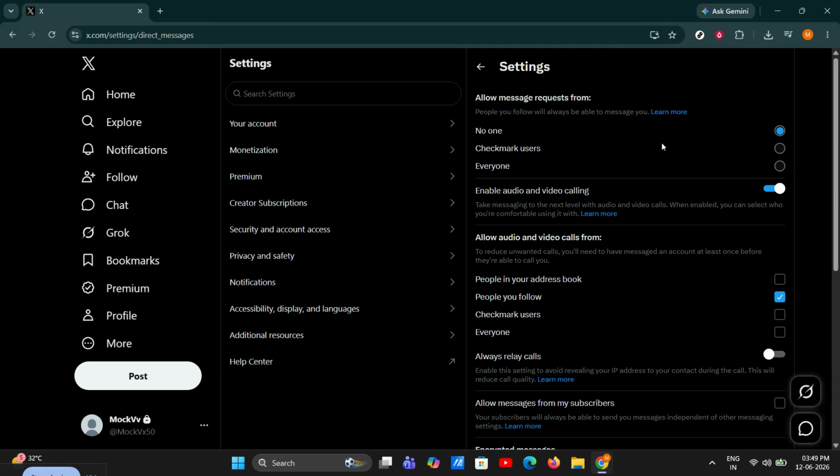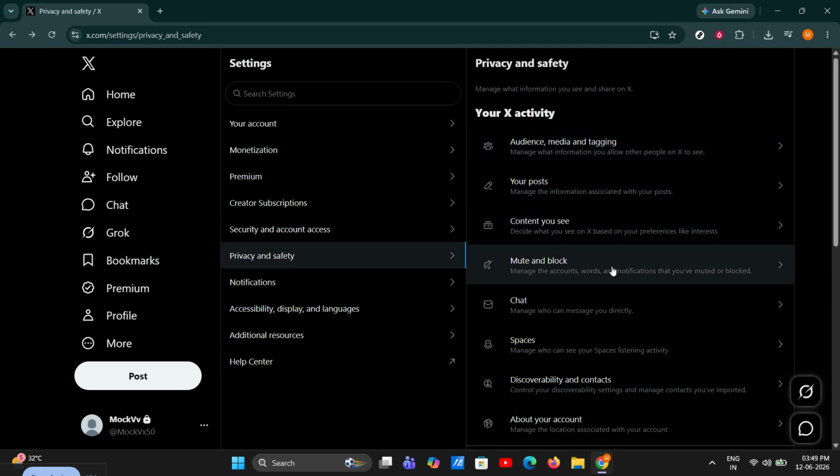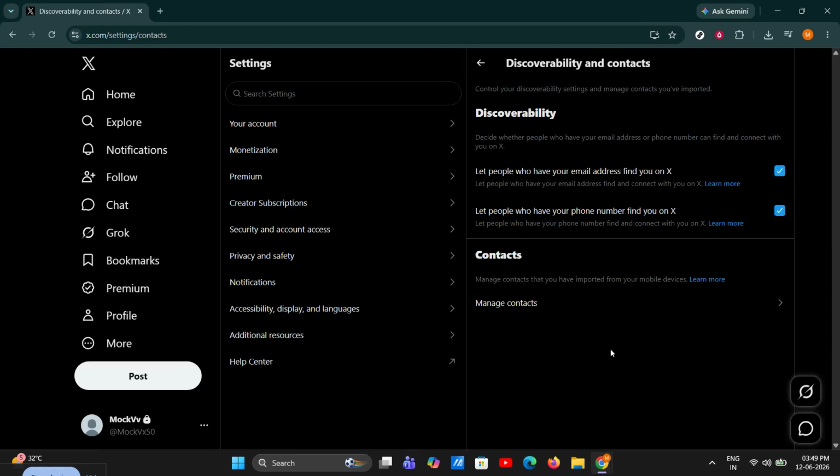Next, open Discoverability and Contacts. This section helps control whether other people can find your account using your contact information. If you want to be more private, uncheck Let people who have your email address find you, and also uncheck Let people who have your phone number find you. Turning these off helps prevent acquaintances, contacts, or random people from locating your profile through your personal details.